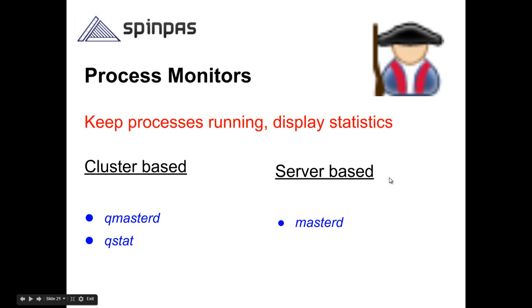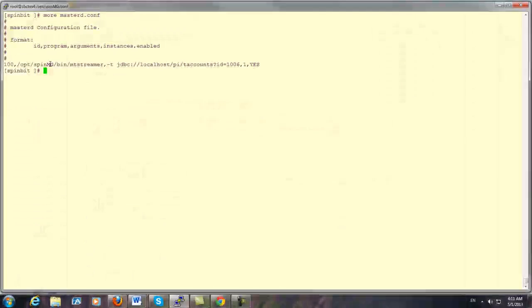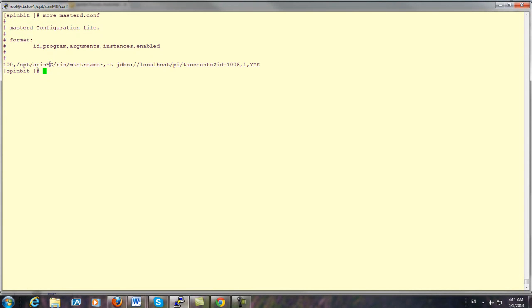Masterd and qmasterd will spawn any process that continually blocks on inputs such as QD or dbimport. The configuration for masterd resides on a file system, while qmasterd configuration resides on a database. A typical masterd configuration file will include process names, process arguments, how many instances to run, and an enable field. To control processes in a cluster, share configuration files through NFS and use the enable field to turn them on or off. Let's start it.